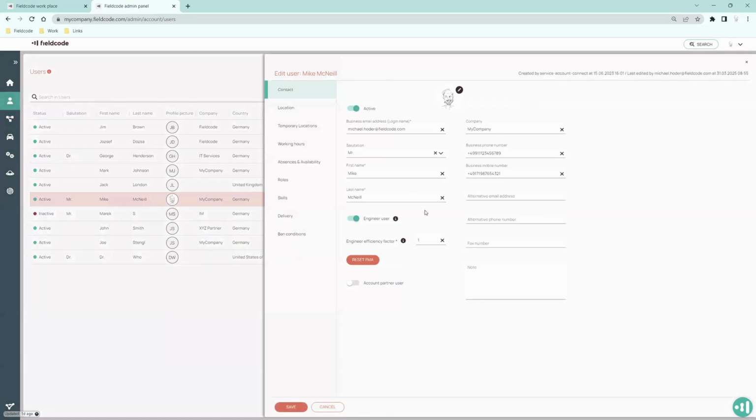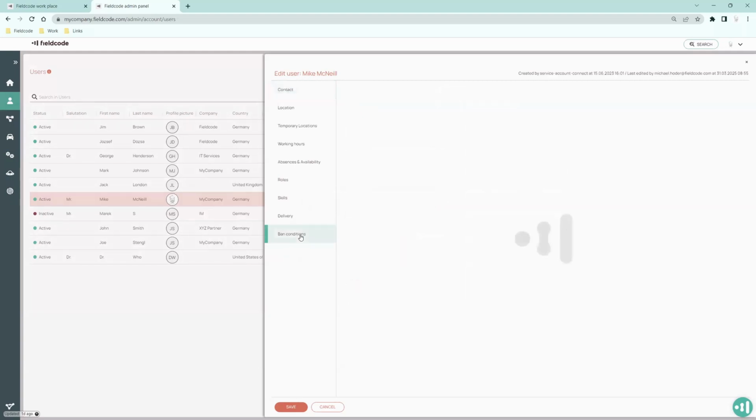I'll show you here. So here I'm marked as engineer. If I turn this off, I no longer have the band conditions tab. If I turn this on, I have access to set band conditions for this engineer. You may also notice that we've updated from checkboxes to switches for account partner and engineer. Just a nice little touch. So if you have this switched on, simply go here, and now you're free to add band conditions.